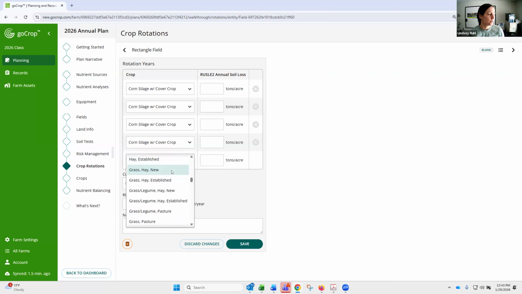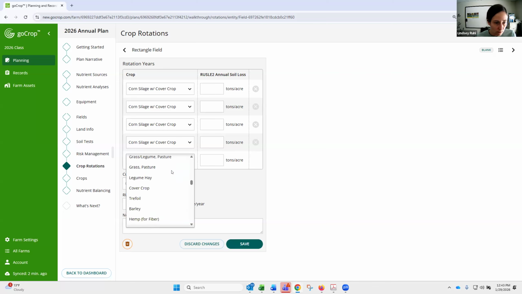And part of why this is important is because the recommendations for nutrient management planning are different if it's new or if it's established hay, and so are the Russell 2 values. So if someone's looking at this, that really helps things make a little more sense. It's indicating that it's new or established. But the other piece here is that we have 2 different hay establishment options, just straight up hay new or grass legume hay new. So if you have a decent amount of legume in your hay field, you're going to want to choose that as legume.